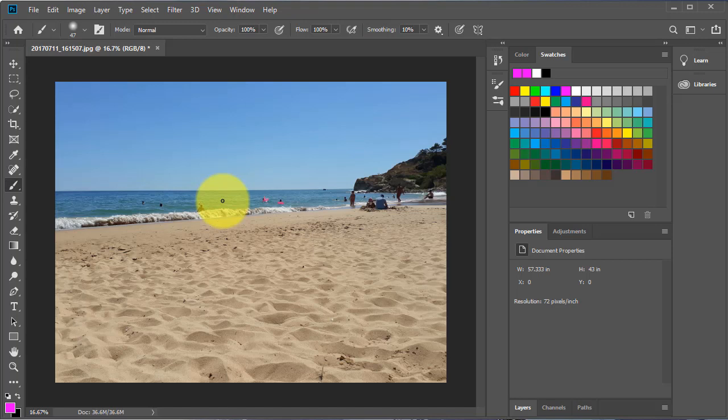So that was a quick look at the major features of the Photoshop interface that you'll use over and over as you work in Photoshop. The document window, the menu bar, the panels, the tools, and tool options.